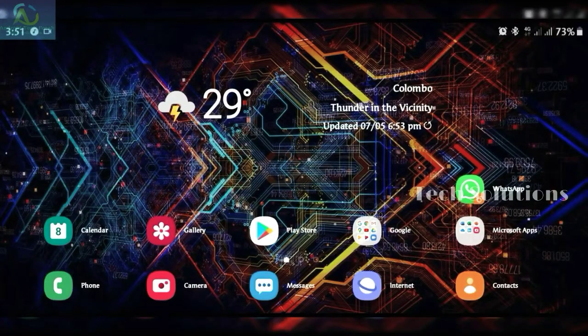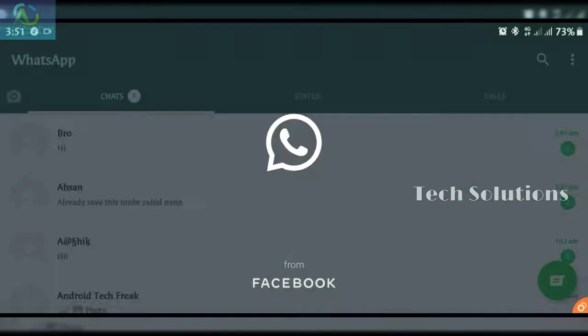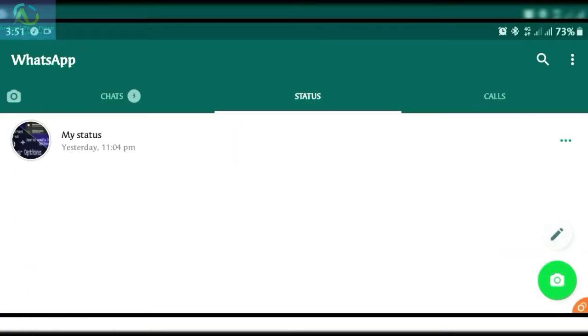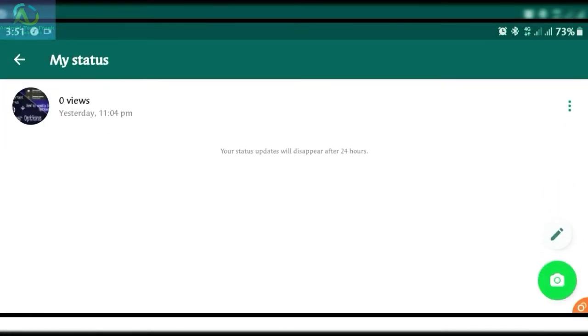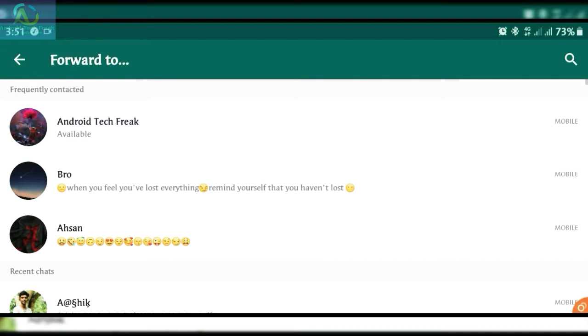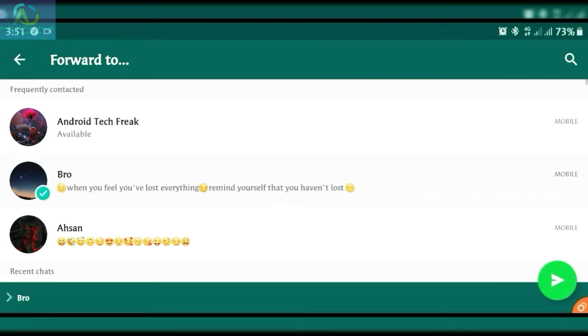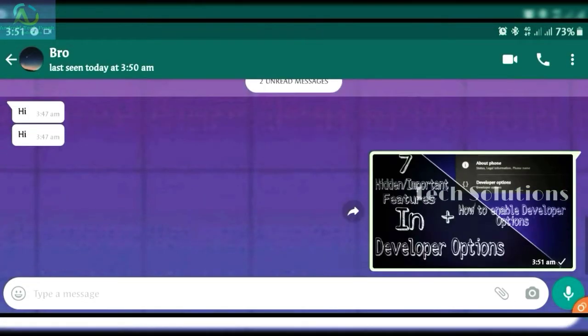What you have to do is just go to your status bar and click on these 3 dots which is on the right side, and then you could see your statuses. Then click on these 3 dots again, and now you could see the options forward, share, share to Facebook and delete, right? Click on forward. Now there won't be a problem in sending the status to your friends, guys. It's an easy process now, right?